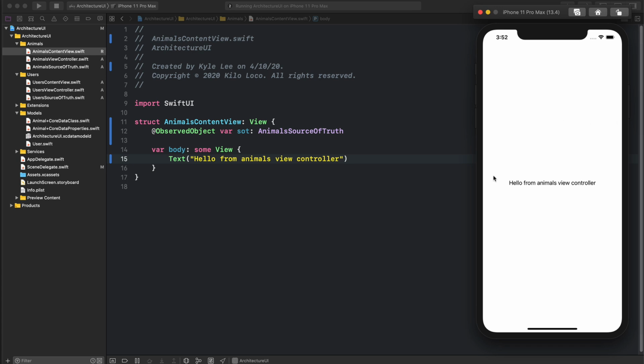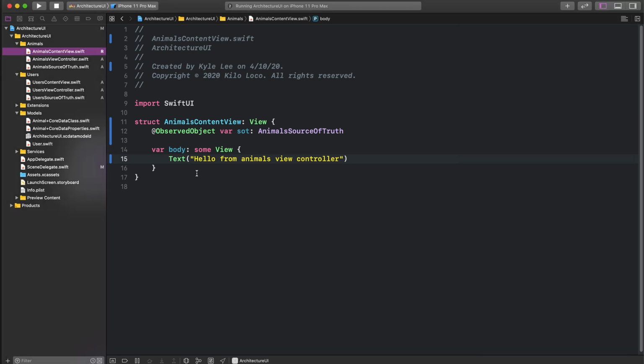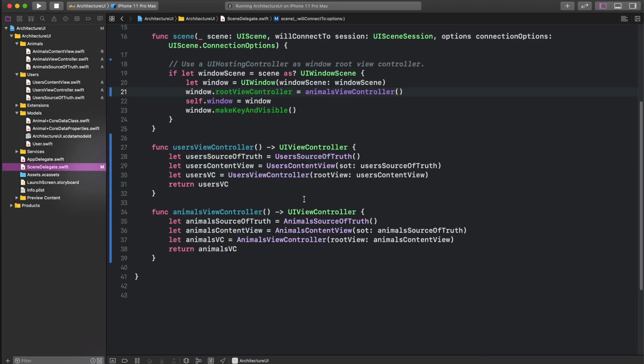But what we want to do is actually see both of our view controllers, right? And we want to do that with something like a tab bar controller. So let's go back to our scene delegate and update some of these things so that this starts looking like a more modern or at least normal looking app.